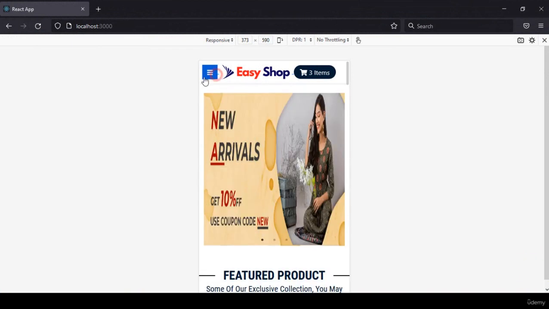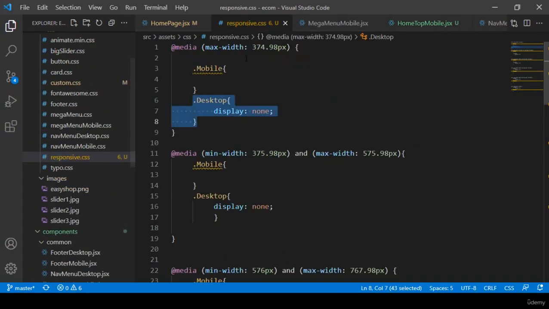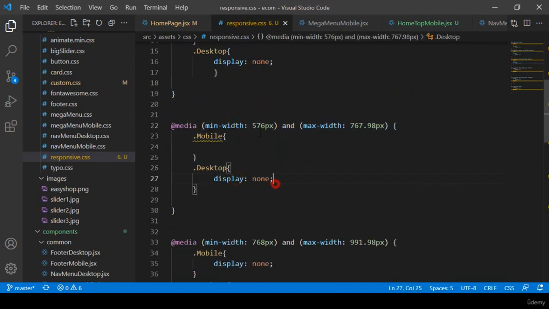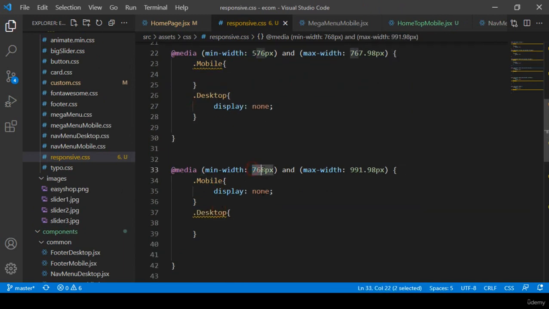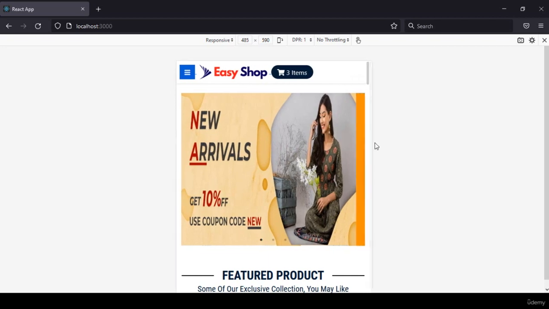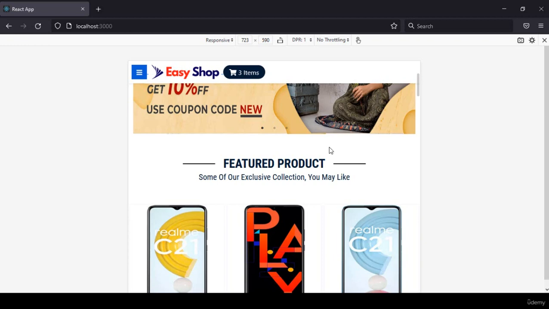Perfect. And also if you go to another resolution, this is also for mobile. Here I made it so mobile will be executed and desktop will be none. With this resolution, mobile will be executed and desktop will be none. And when it is 768, then mobile will be gone and desktop will be executed, right? So now I'm going to check this skin at 768. You can see it's also the same. This resolution is also the same.